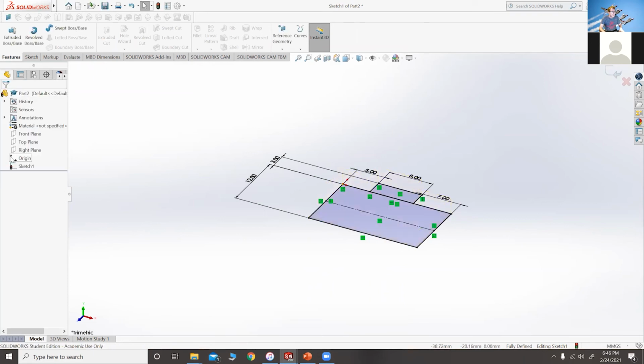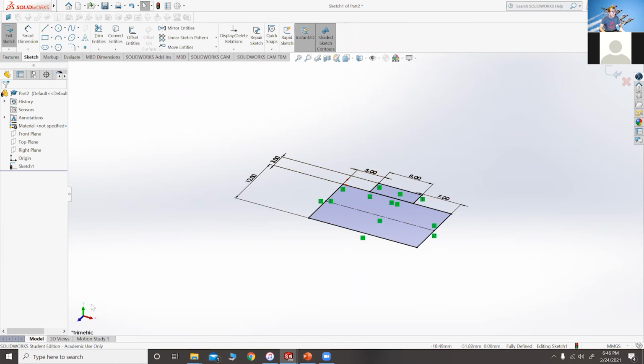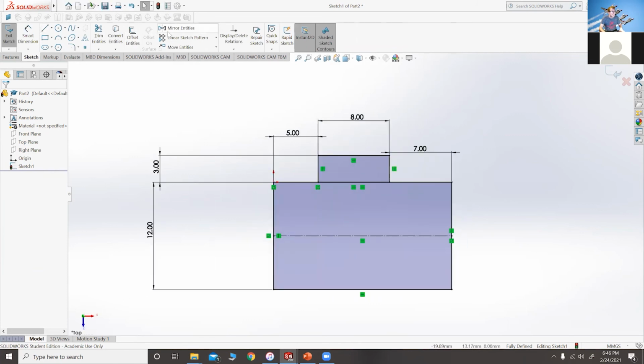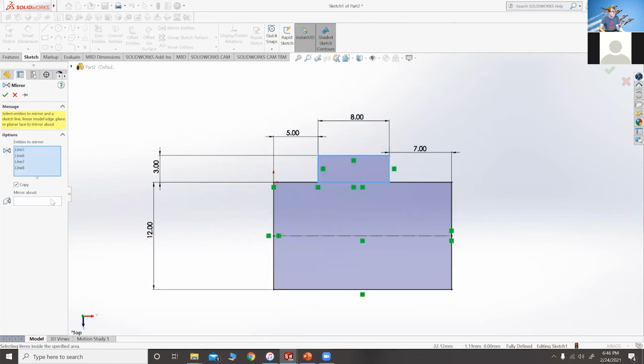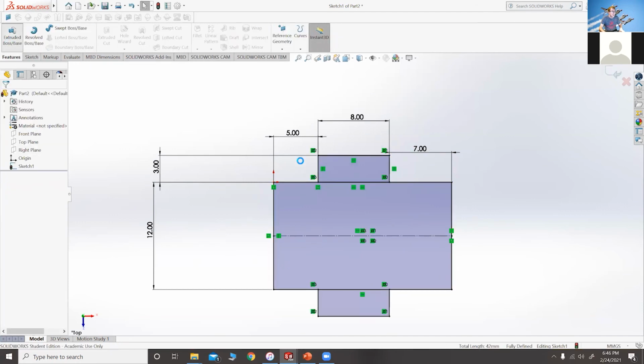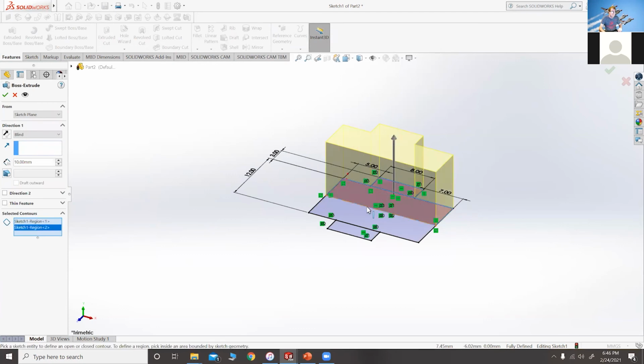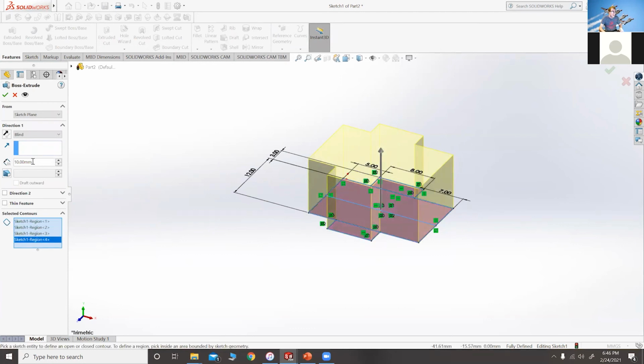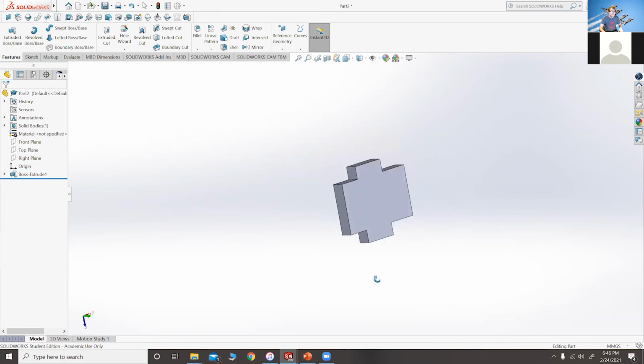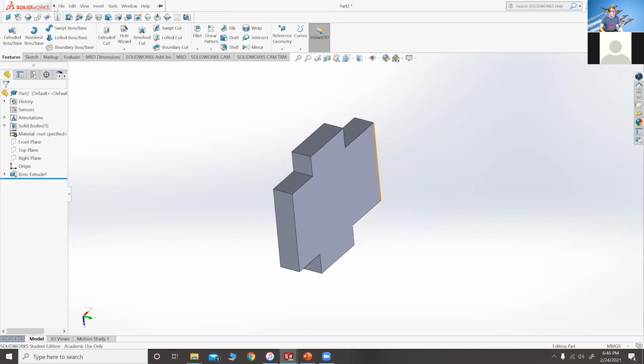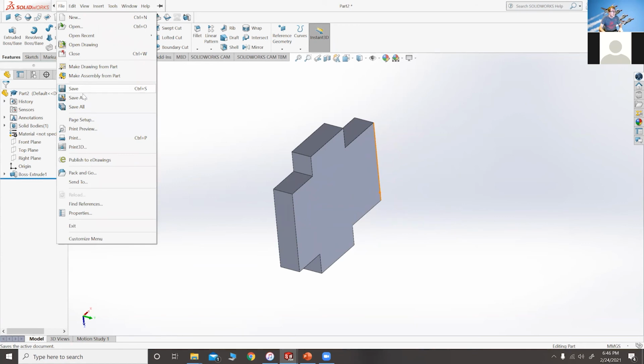And fatal mistake, I forgot to mirror the tab. This is symmetric, so let me do that really quick. That's why I put in the center line. Now we can extrude it. And this is 3 millimeter plywood. Great. And I will save this.